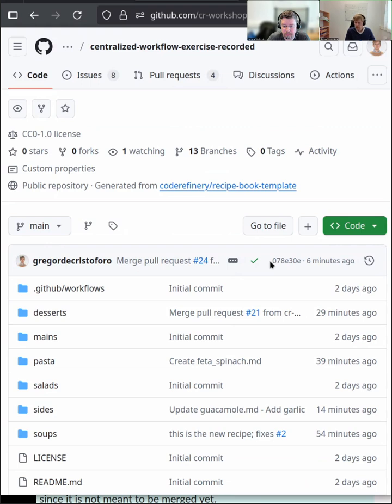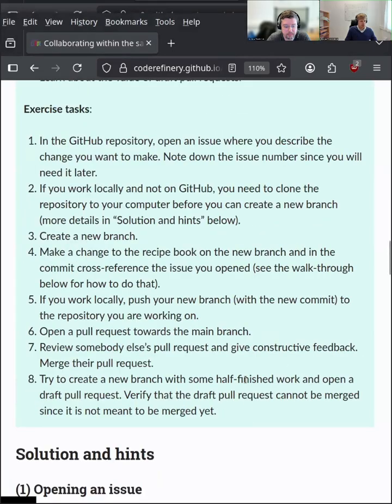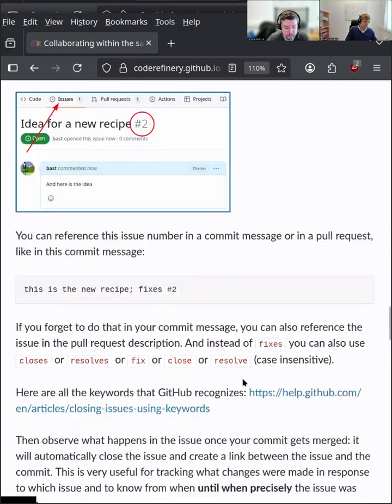Is there anything else, Andrew, that we should mention before we go back to the material? I think that's most of it. Okay. So in that case, let's go now to the next section.